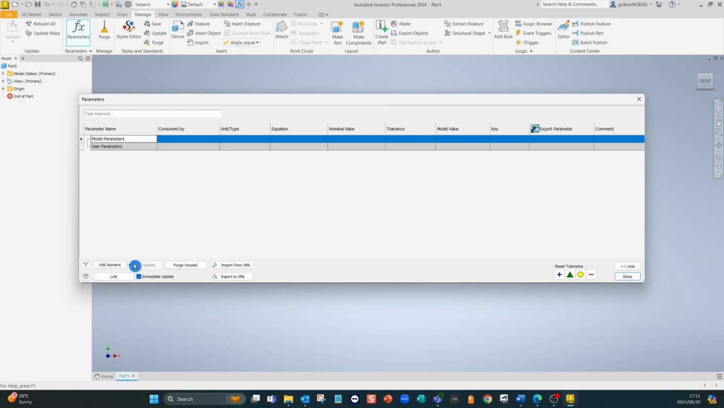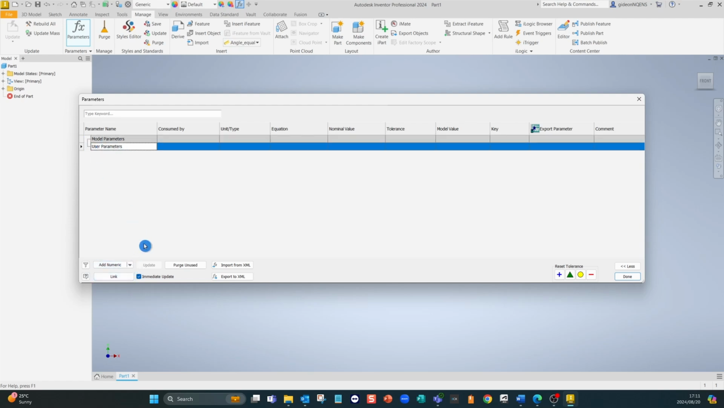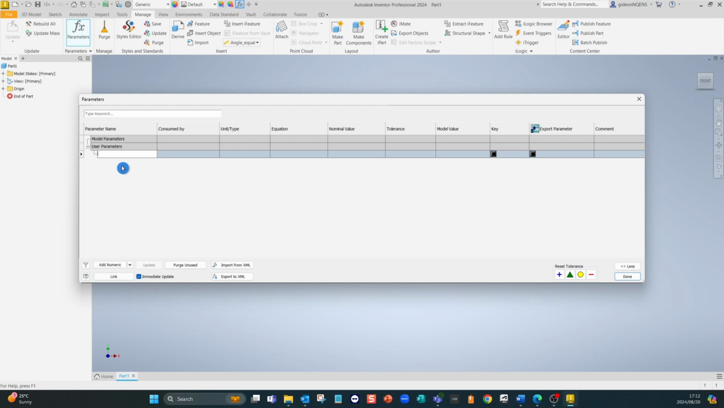When we look at adding new user parameters, you'll notice you do have an option where you can add numeric, text, or true or false values. I'm just going to add normal standard numeric parameters, and now the first option that I need to do is create a name. So my first parameter I'm going to call height, and I'm going to give it a value of, let's say, 100 millimeters.